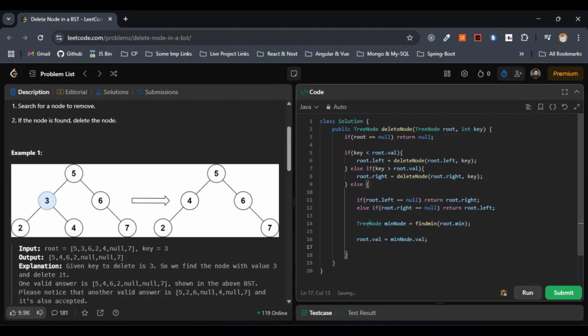The final step would be we have to delete the successor in the right subtree. Means I'll just go with root.right equals deleteNode, as we are going recursively, root.right comma minNode.val. This is fine. So we are done with all the logical part, mostly.